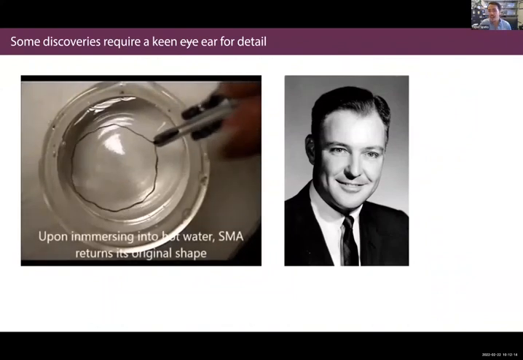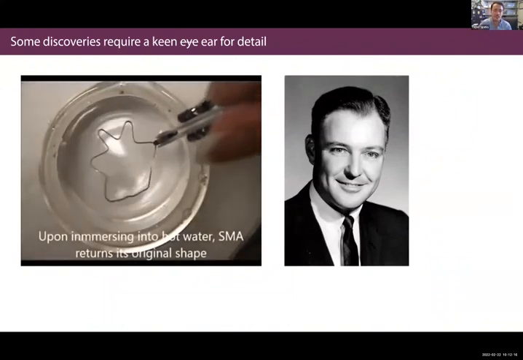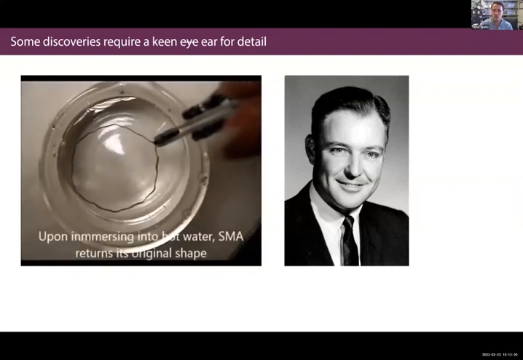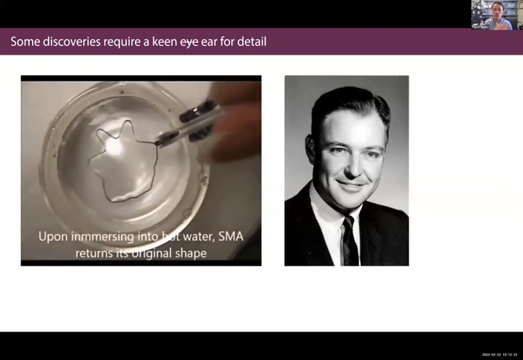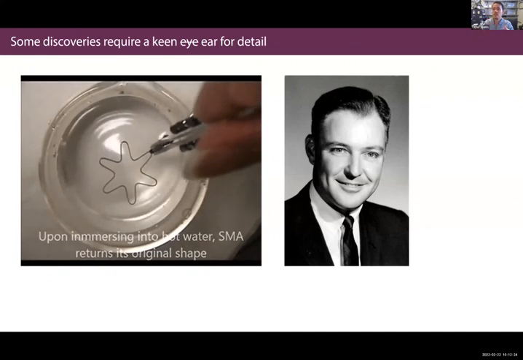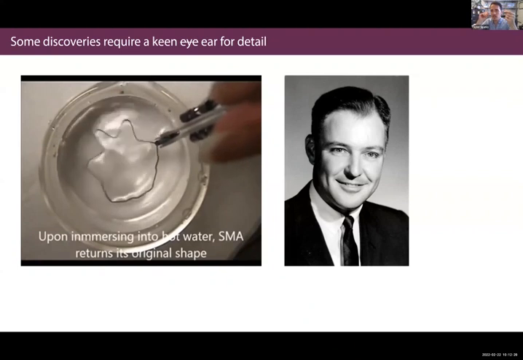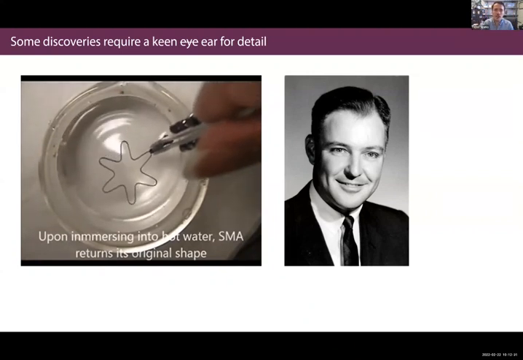And not just a keen eye for detail, maybe it's a keen ear for detail. I love this one. I'm sure everyone here knows what a shape memory alloy is. You've seen these things. They're processed at one temperature, you heat them up or cool them down, and they can have a martensitic transformation, which causes them to change shape. You can make glasses out of these that then bounce back to shape, all sorts of cool things. Well, how were they discovered?